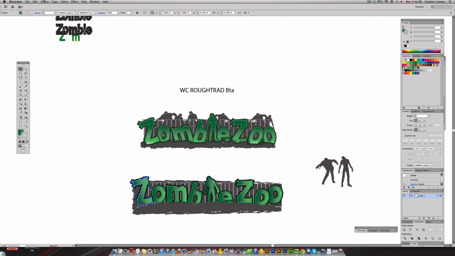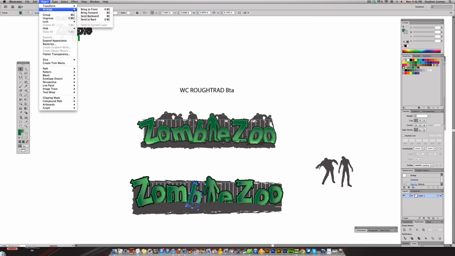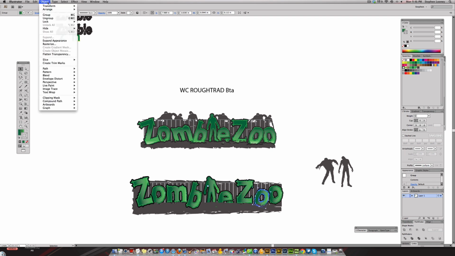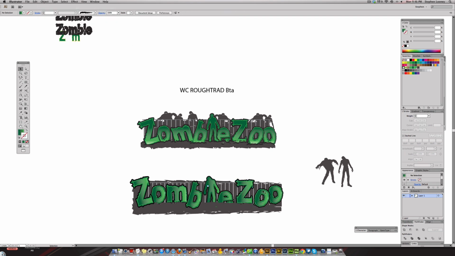I'm going to come to my Z and bring that to the front. Object, Bring to Front. I'm going to take my B, but remember there are two elements. Oh no, we grouped them before. Never mind. Object, Arrange, Bring to Front, and then the same thing with the O over here. Object, Arrange, Bring to Front.